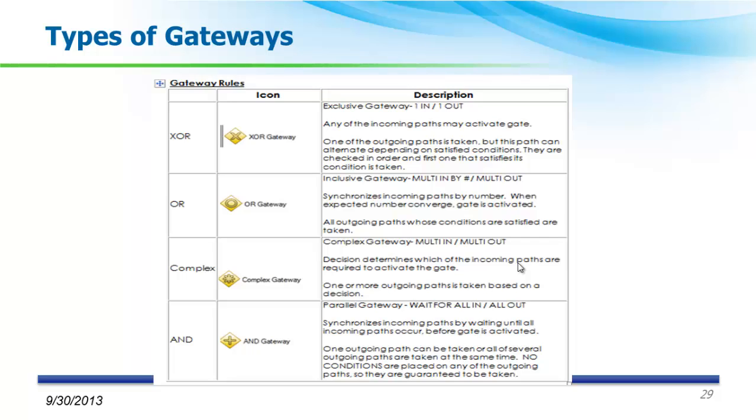A complex gateway uses a decision, and it can use a decision to determine which of the incoming paths would activate the gate, and which decision would then determine which of the outgoing paths would be taken. And then lastly, an AND gateway, or a parallel gateway. This gateway waits for all paths to come in, and it will take all outgoing paths. So depending upon the kind of process you're trying to model and what the decision logic is, you're going to determine which of these gateways is appropriate to use. Let's take a look at a few examples, and then we'll add a gateway into our process.